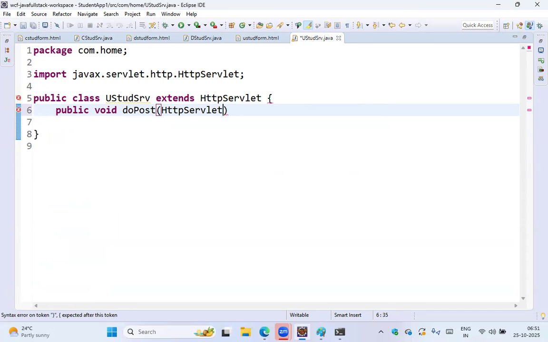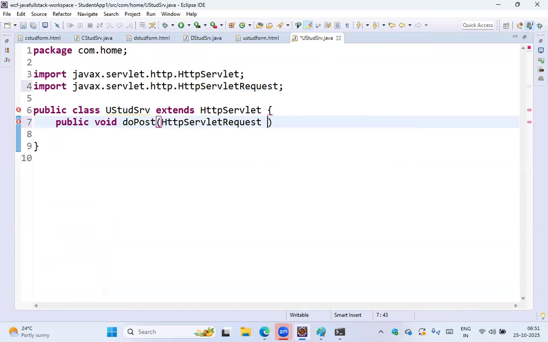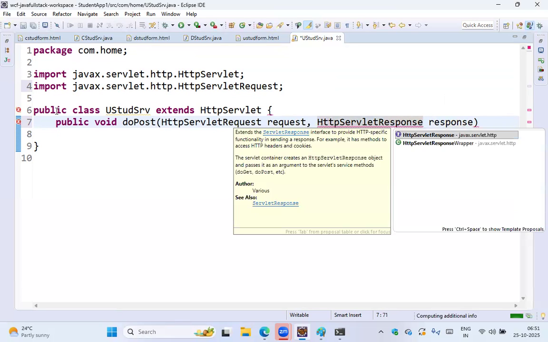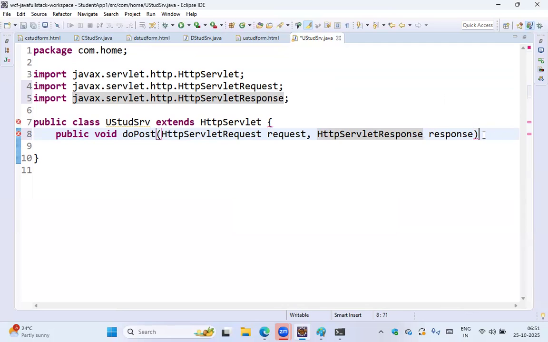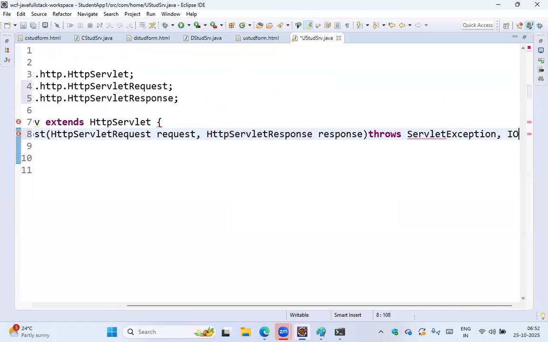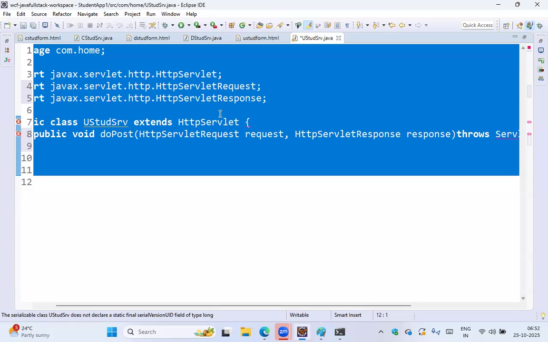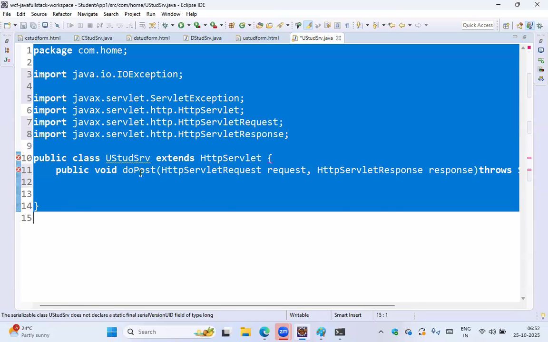HttpServletRequest request, comma, HttpServletResponse response. This should be imported. Okay. Then throws ServletException, comma, IOException. Please import all this, guys. Please import all this. Please import the packages.